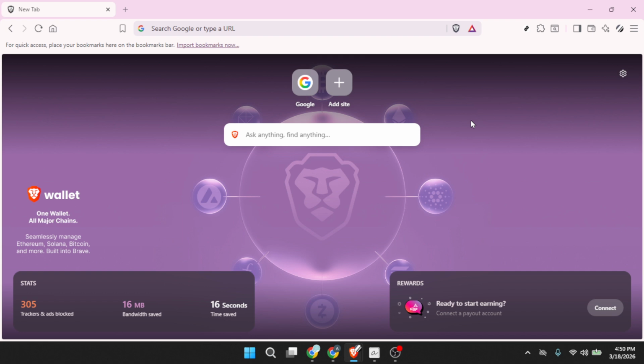First, open your Brave browser. Make sure any important tabs are saved or bookmarked, since you might want to revisit them after the reset.